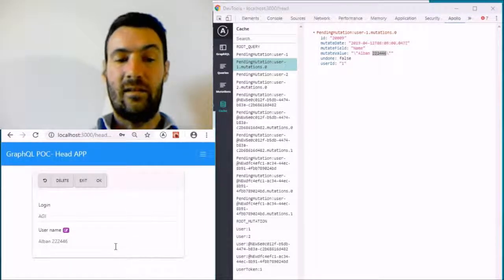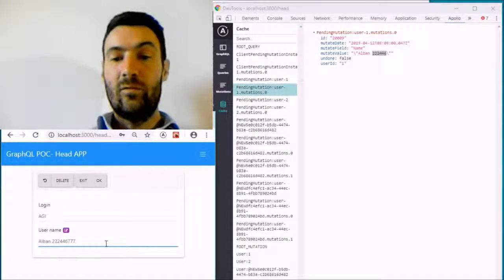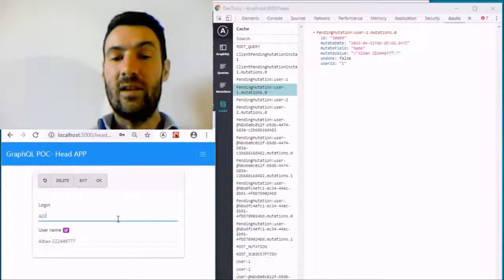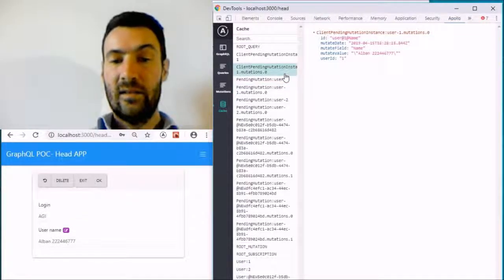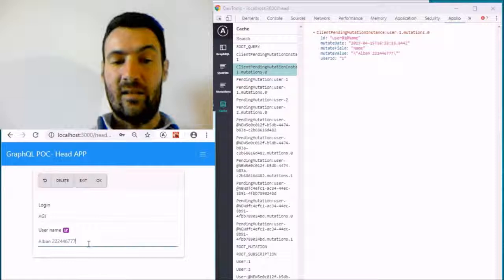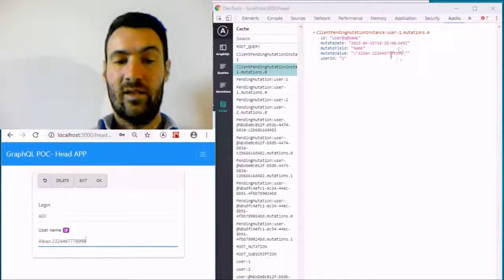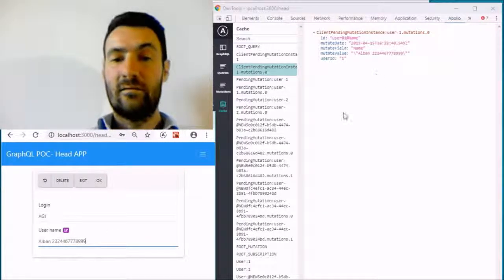If we change it to add 77 on the username, we can see the change in the cache. And the last object is the client input pending modification object. This object is only on the client side, and we have in real time the modifications, the changes in the cache.